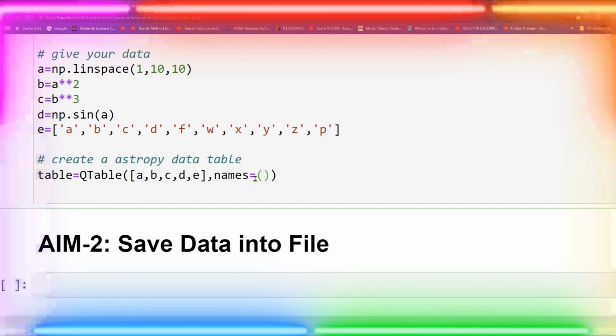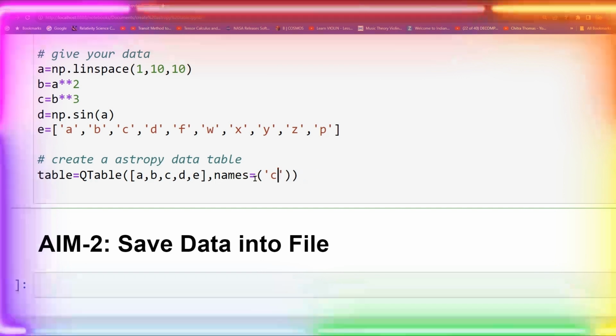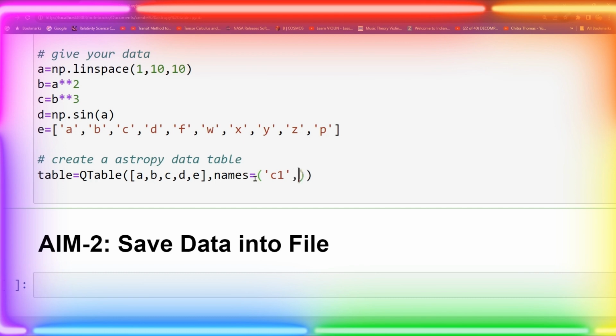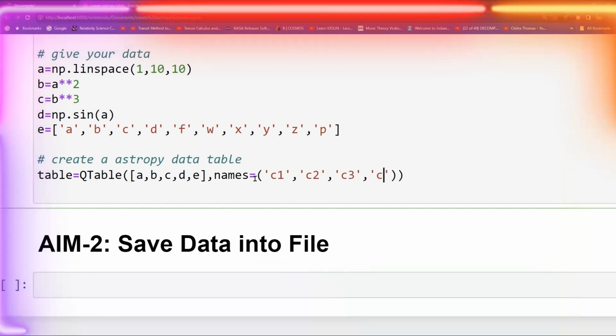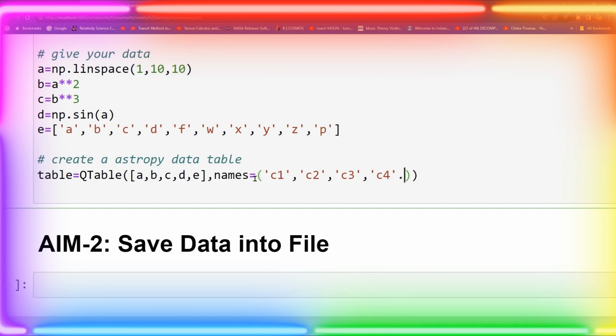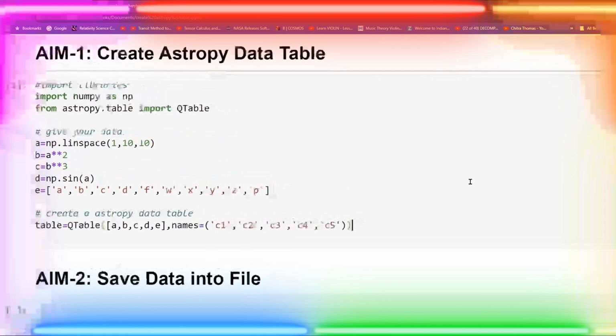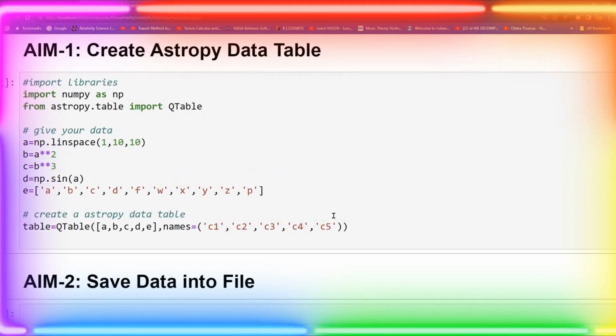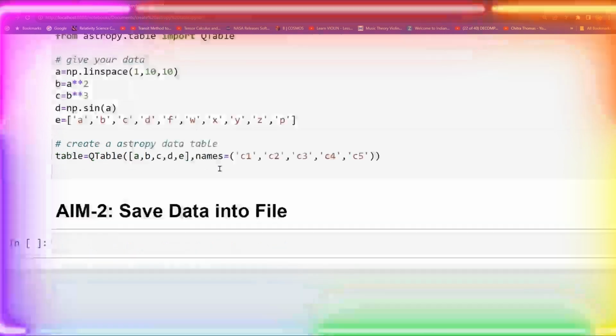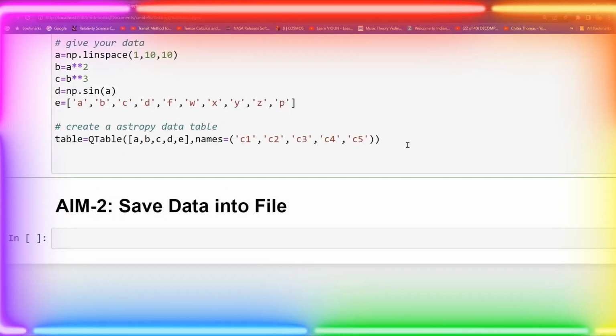So you can say column 1, or say c1, c2, c3, c4, and then c5. So now we have given the column names, and now run it. So I have run the code, and now you can check your table, how the table looks.